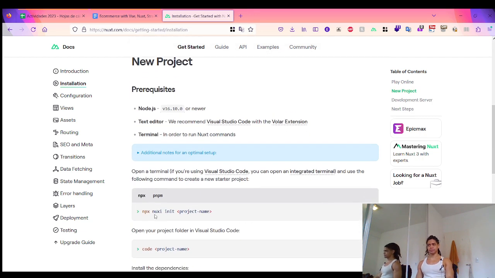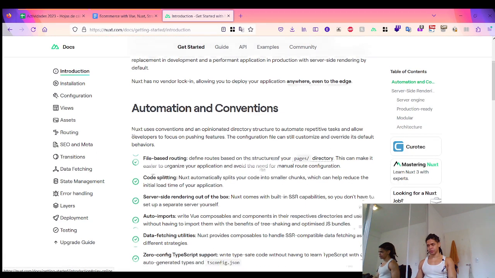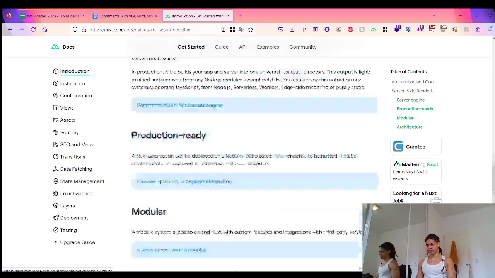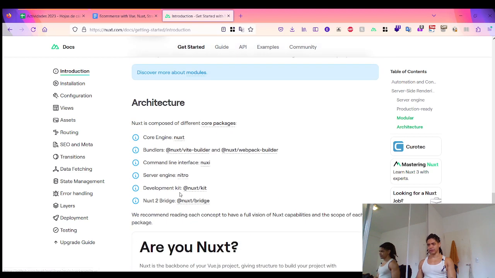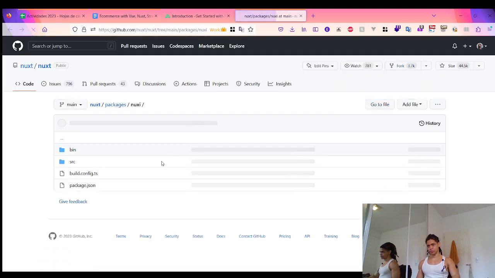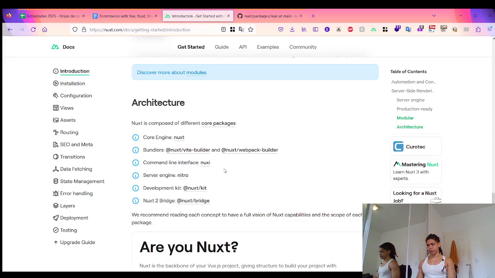Let me look at the introduction here. Server-side rendering, server engine, production ready, modular architecture. That's right. So Nuxt is the command line interface. Okay, that's great. So that's Nuxt, the command line interface.